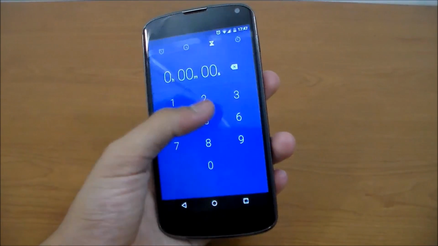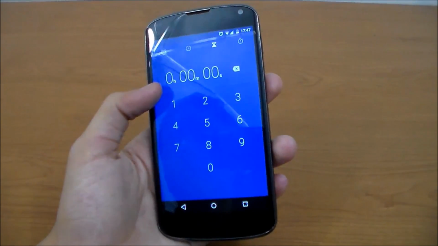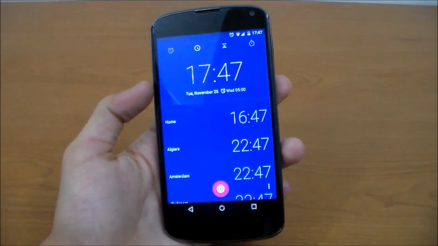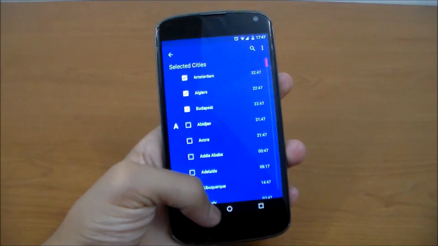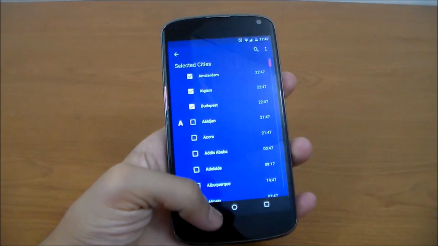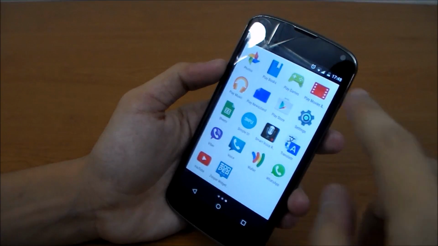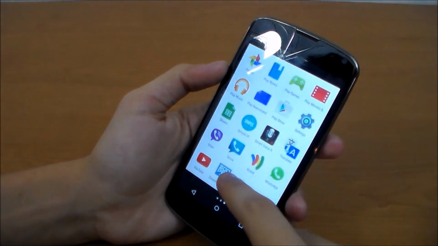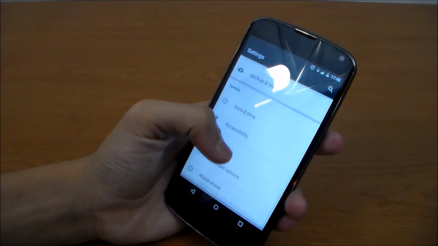The clock app is probably my favorite redesigned app in Android 5.0. The old clock app was just cluttered and didn't look too good, so I'm definitely enjoying how they customized it here in 5.0. You get the nice little floating button for your world times, and it just looks a lot better. No real added functionality is added here, but it looks a whole lot better.